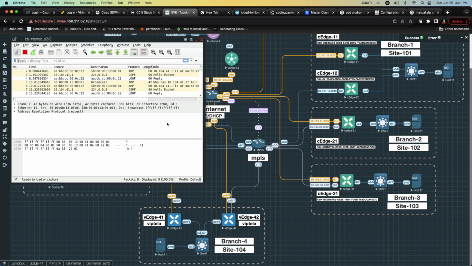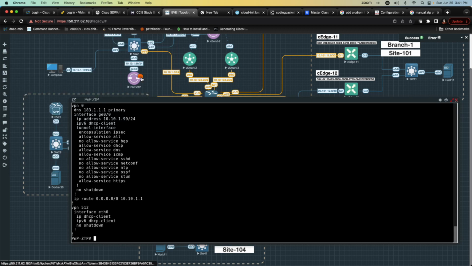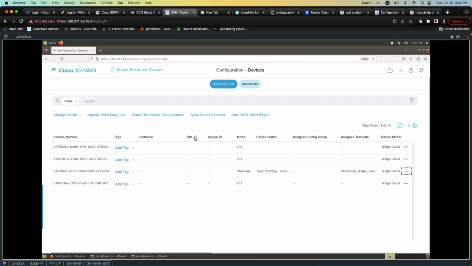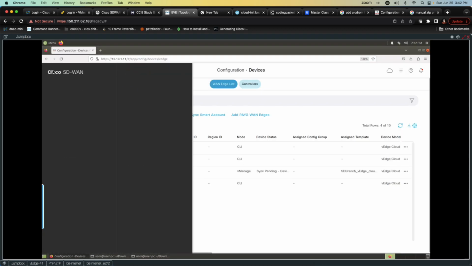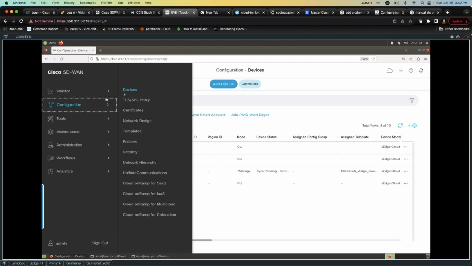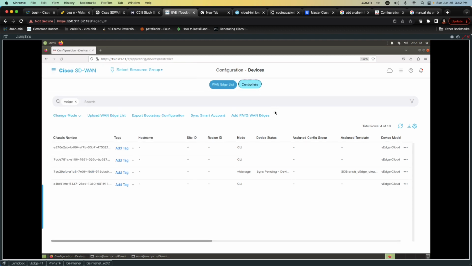Now, interestingly enough, what we're going to need to pay attention to here is now we have everything that we need to allow this device to connect to the zero-touch provisioning server, but the zero-touch provisioning server is not completely configured. So what I'm going to do is I'm going to go to my jump box. I'm going to navigate to my menu. I'm going to go to my devices under configuration. I'm going to advance to controllers.